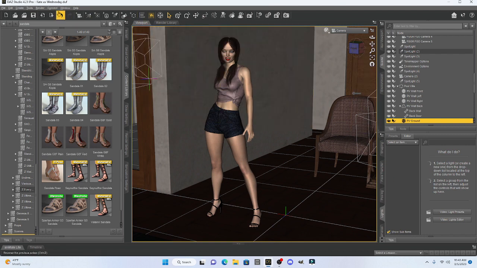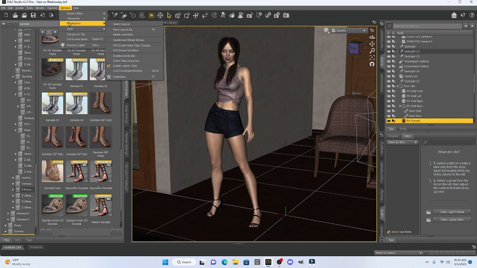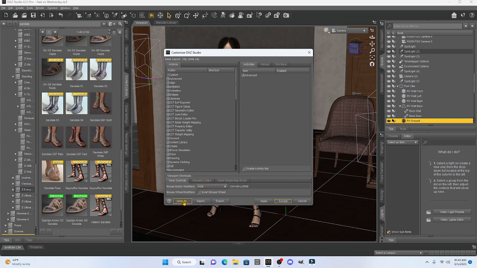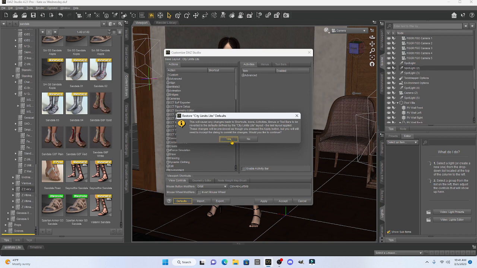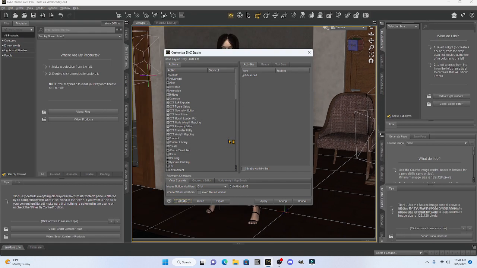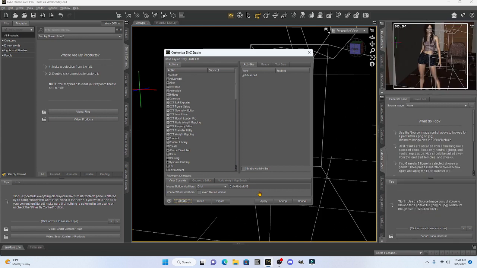And what you do is you go up here to Window, go to Workspace, down to Customize. And when you do that, just hit Defaults. And it'll give you this kind of warning that it'll default Daz Studio back to its original state. I use Daz Studio kind of in its original version, so this doesn't bother me. If you've totally customized your workspace, this is going to default it back to its original setup. So when I click it, it's going to add everything back to its original position.